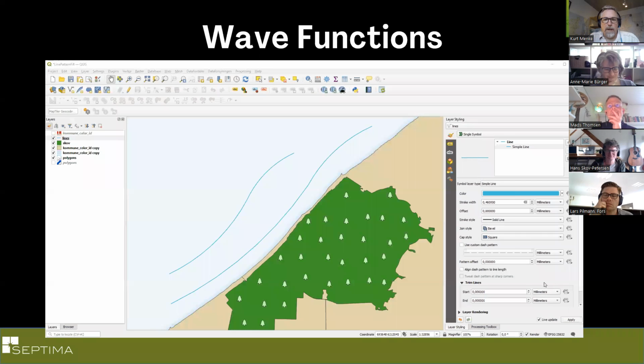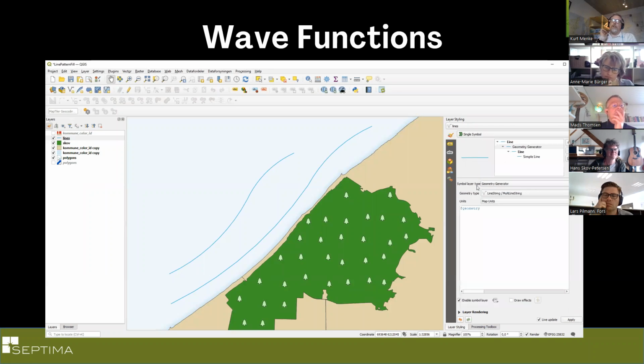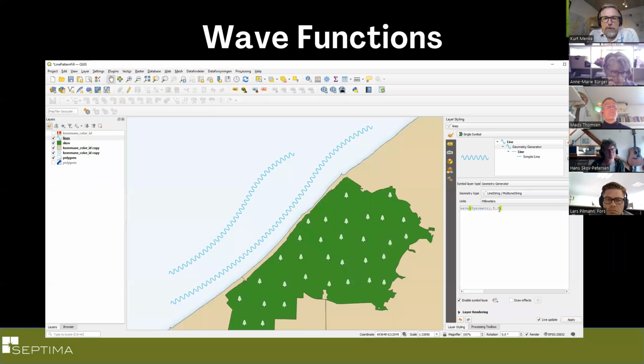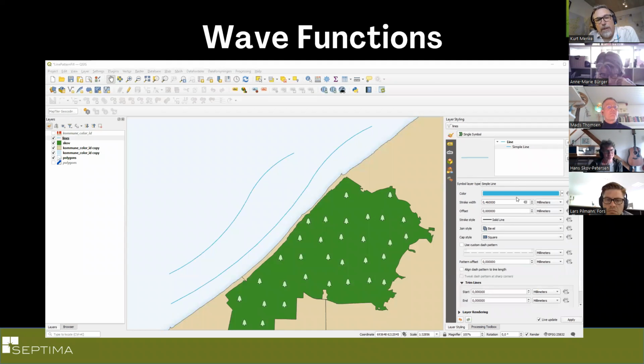So another function that just came into QGIS at 3.2.4 is a series of wave functions. So now I have a line and I'm styling it with a geometry generator, and you can play with the frequency and amplitude of the waves. So you can see in the expression, I have these inputs, the geometry, then the amplitude and the frequency. And so I can play with these values to come up with different wave patterns. Some can be kind of mellow and some can be jagged. So that's interesting, probably a lot of potential for using that to do different things.